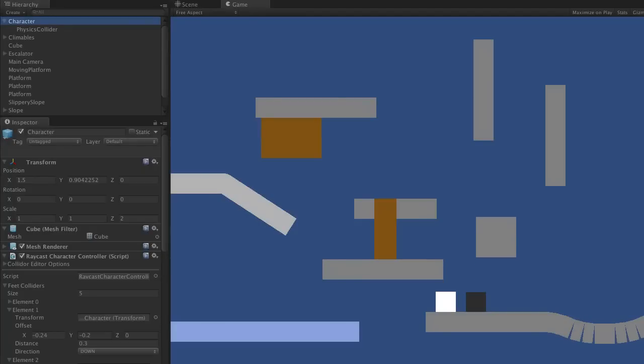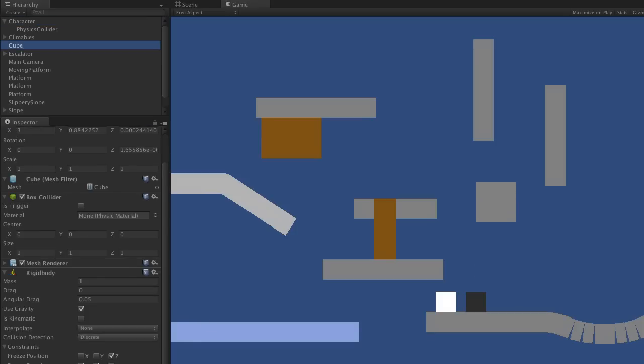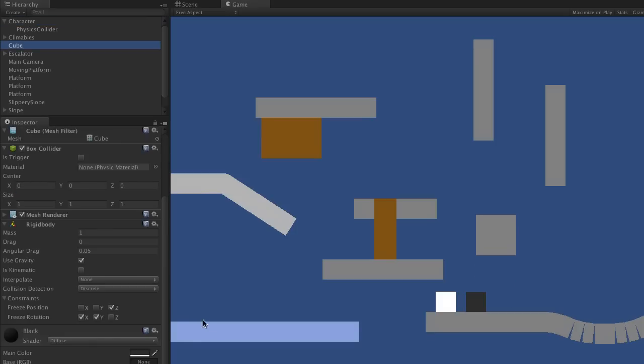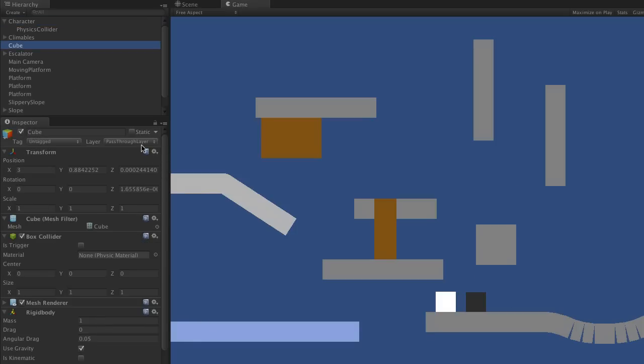Hi guys, just another demo of the 2D platform controller. We had some people asking about pushable platforms, so I've implemented them just integrating with normal Unity physics. So we've got a cube in black here, which is just a normal rigid body cube, and it's set on the pass-through layer.